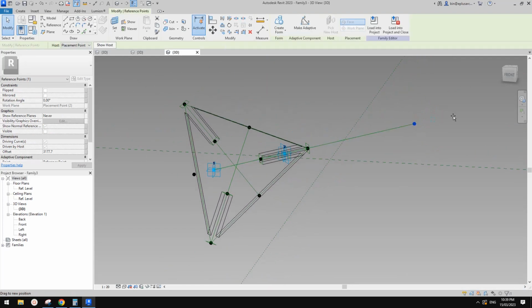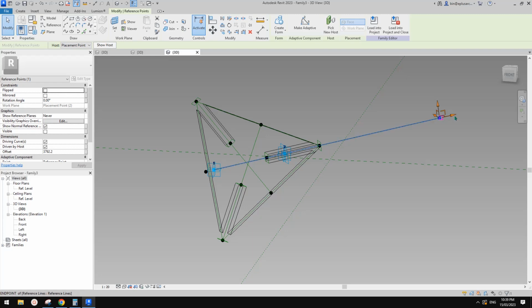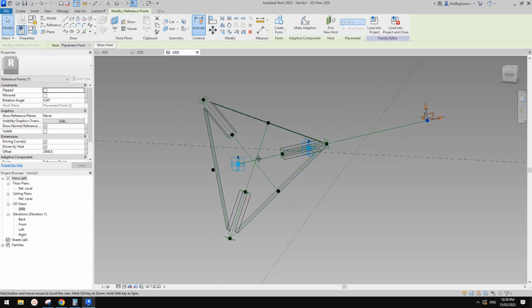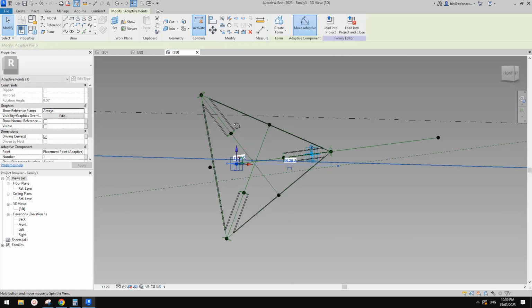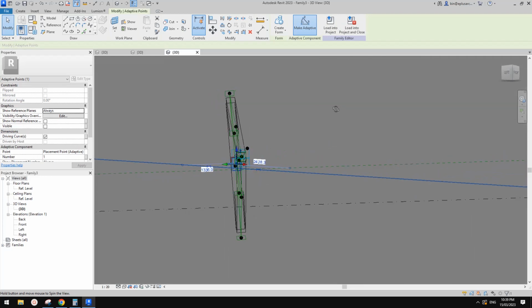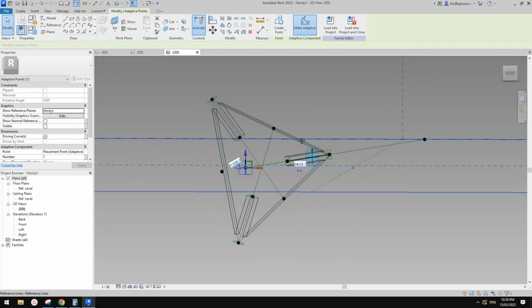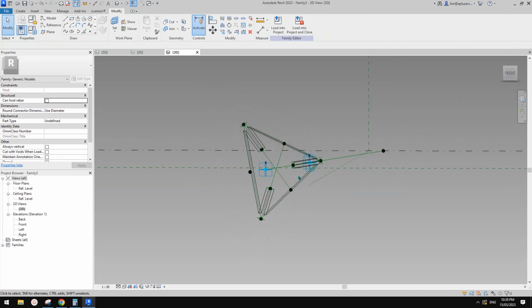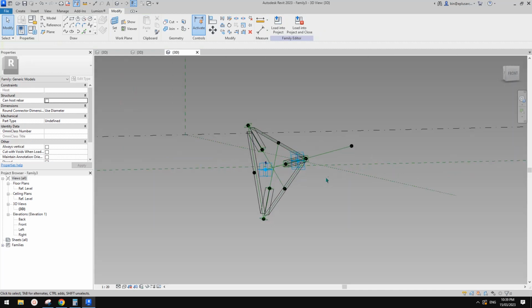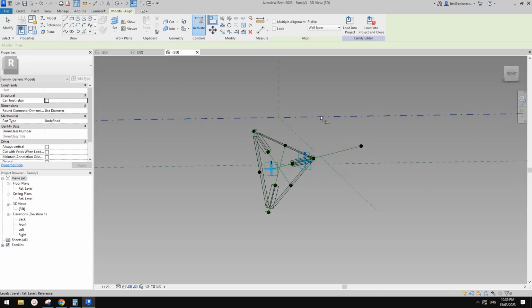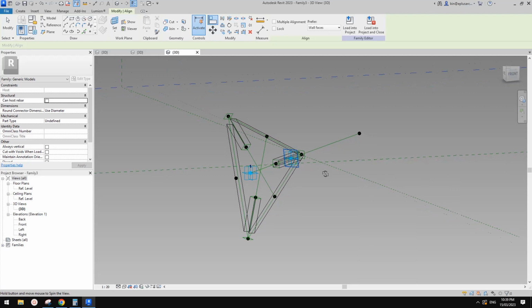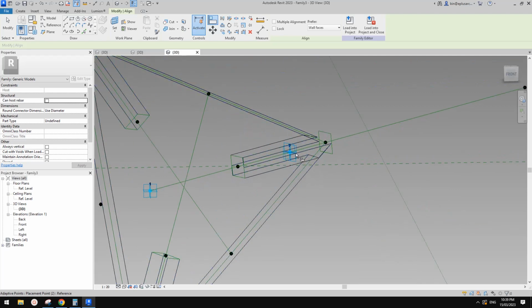Yeah, I think it's probably because of some kind of orientation of points, but let's try to fix it. First, it's a little hard because it's on an angle. Maybe I'll just align those adaptive points with the level 1 or reference level.